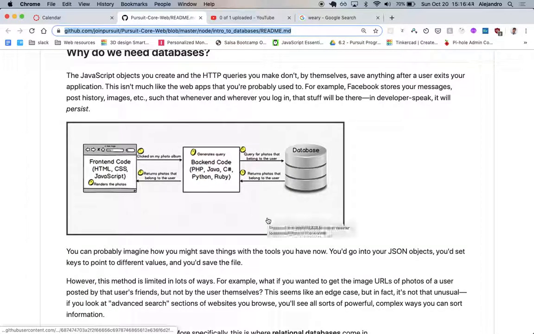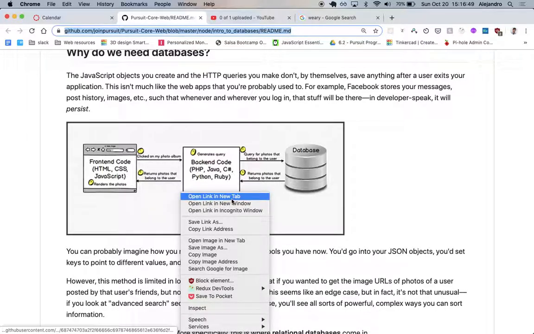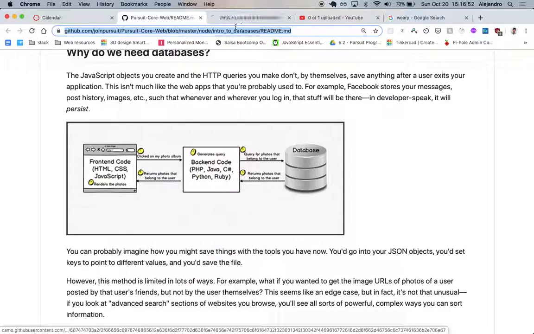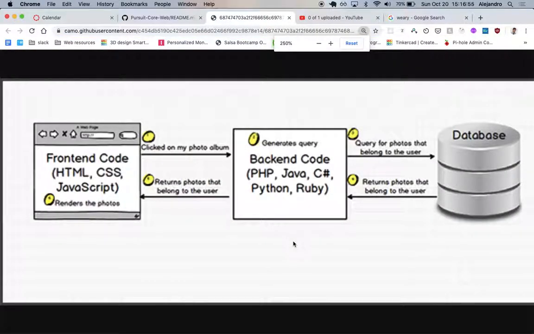So let's look at it. How does a database fit in our stack or in what we do? Let's open this image. Here, we have been focusing on building these two things, the front-end code with HTML, CSS, and JavaScript. Now we saw some back-end code. We know how to create a server that replies to some queries, like our Express servers. And then we're missing the database. But why do you think we want a database?